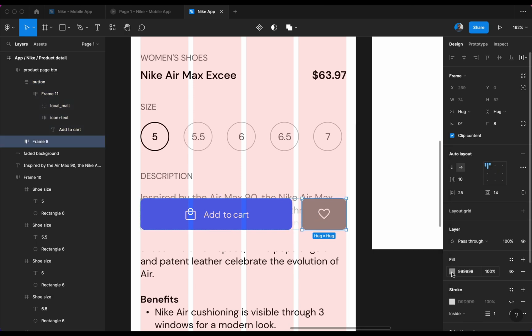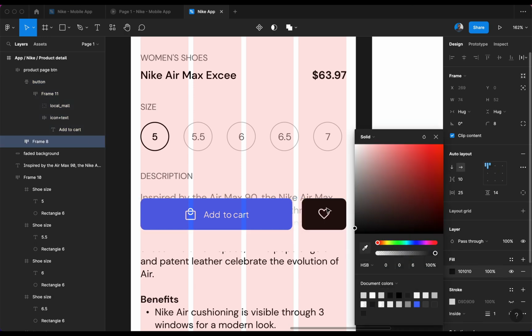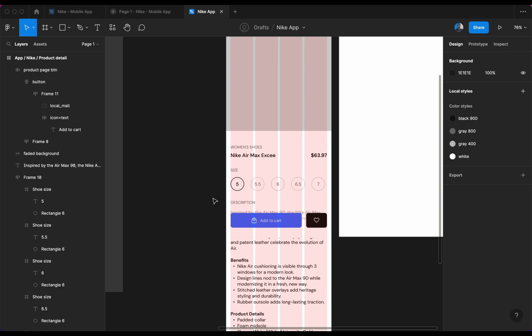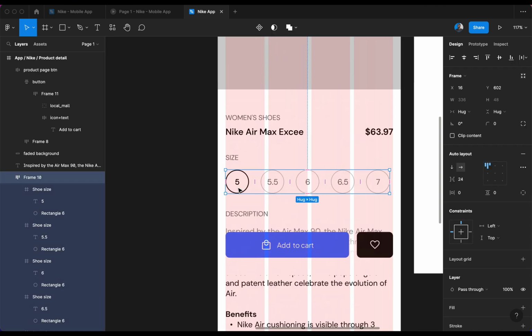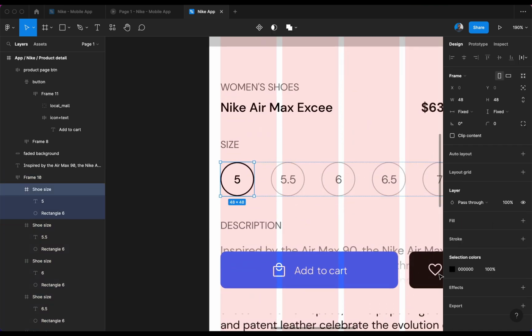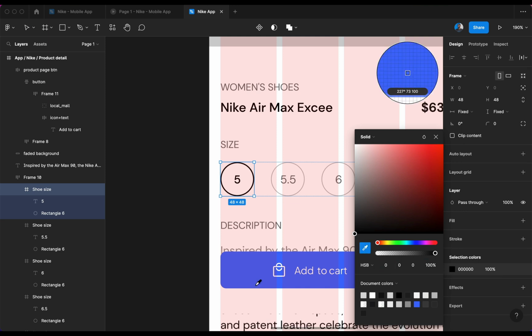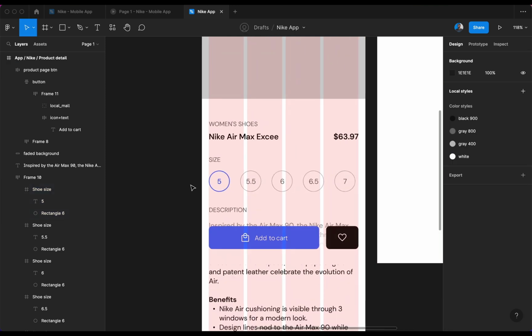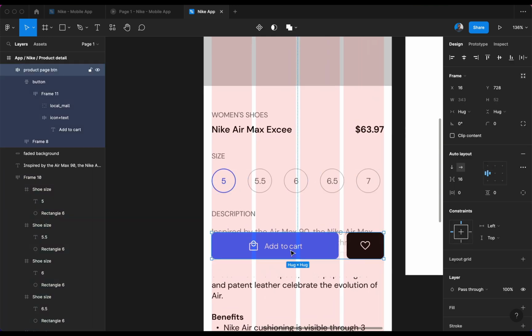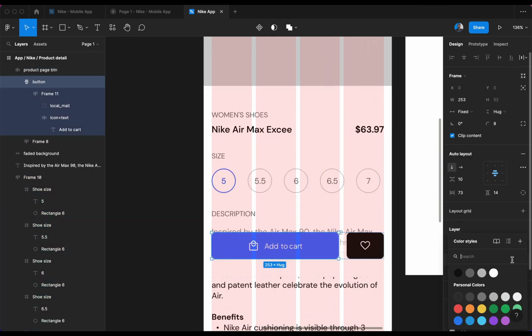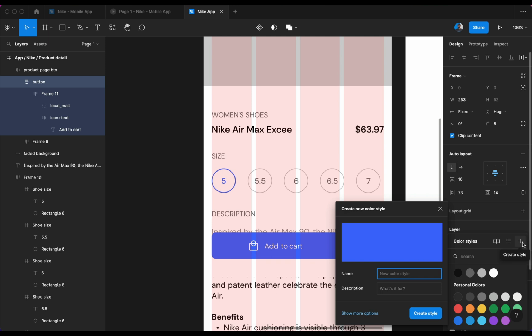And I'm going to set this to be a black color, which is going to be my secondary button. And I think this is good. Also for this, I'm going to change the outline color to my blue. I'm just going to use my eyedropper tool to pick this. Yeah, and I can go ahead and save this color as well. Just click on this and I'm going to call this primary color or brand primary color.